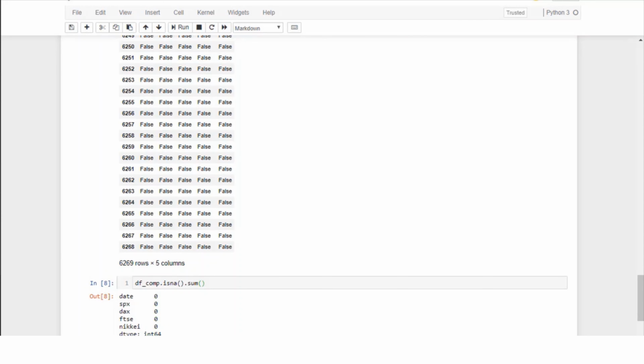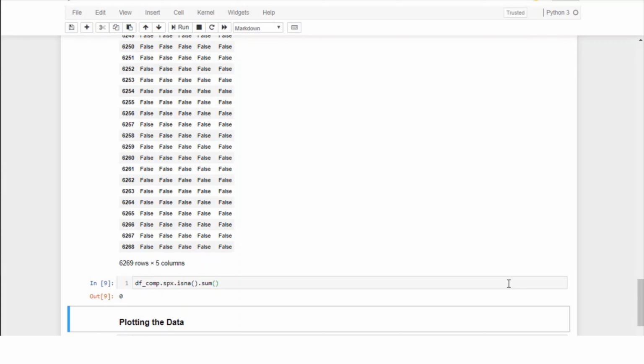Alternatively, we can specify which object we are interested in by referring to it instead of referring to the entire data frame. For instance, if we are only interested in the S&P values, we should add .spx after the name of the data frame and rerun the cell. This is convenient when we are dealing with a huge database, especially when there are too many individual columns we are not interested in.